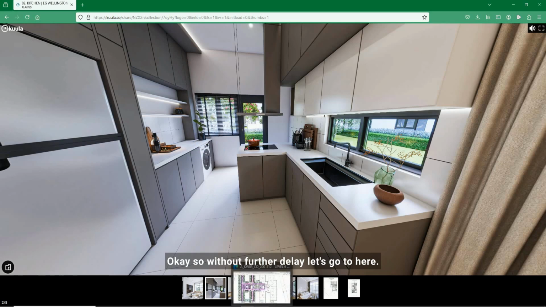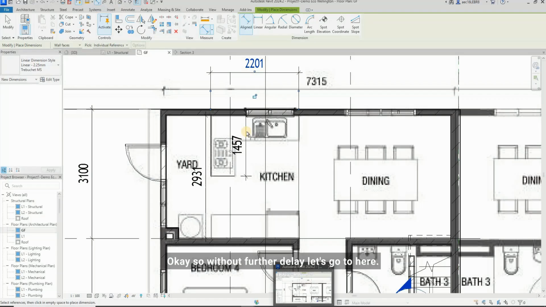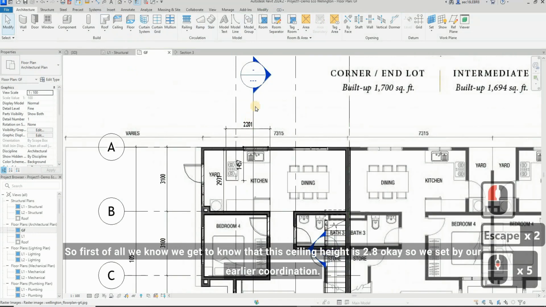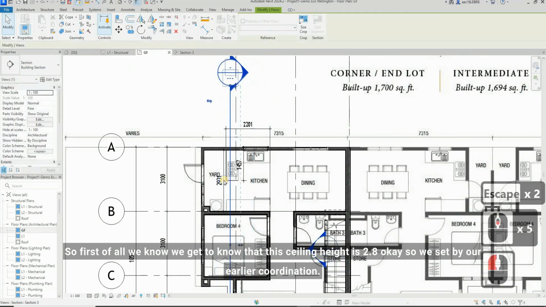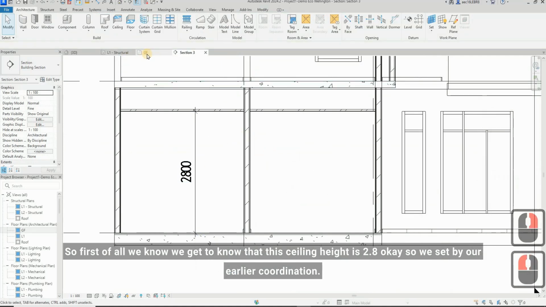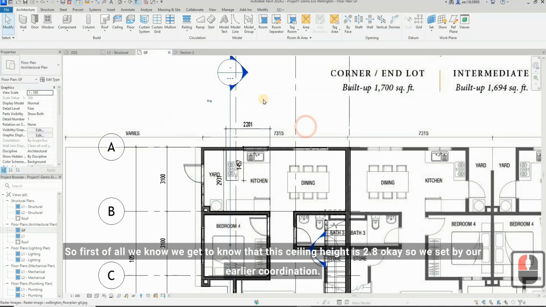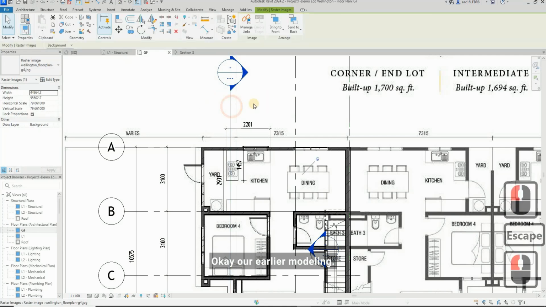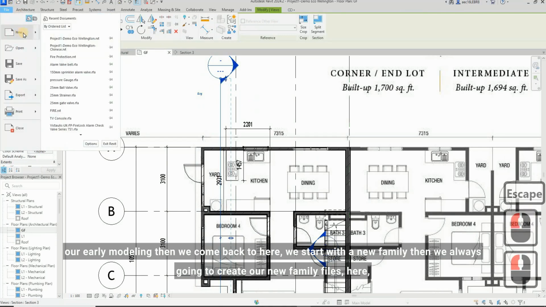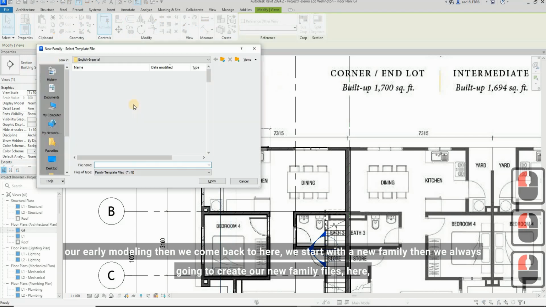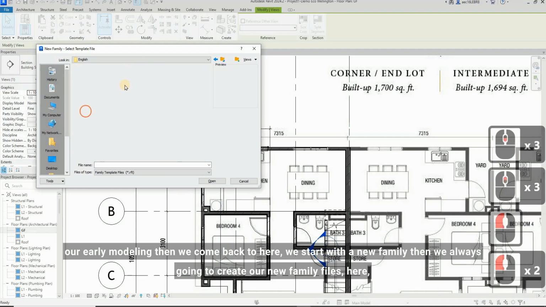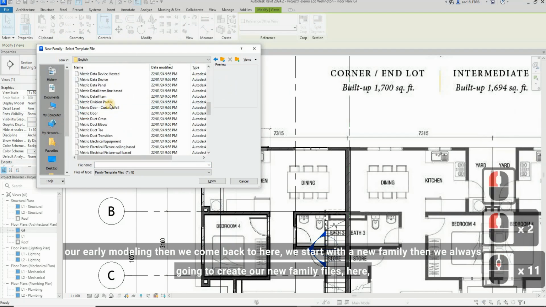Okay, so without further delay, let's start with our family modeling. First of all, we get to know that the ceiling height is 2.8, as set by our earlier coordination. Then we come back to here. We start with a new family, and we're always going to create our new family files. Here we start with generate model.